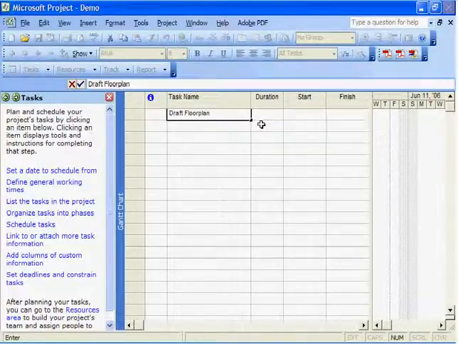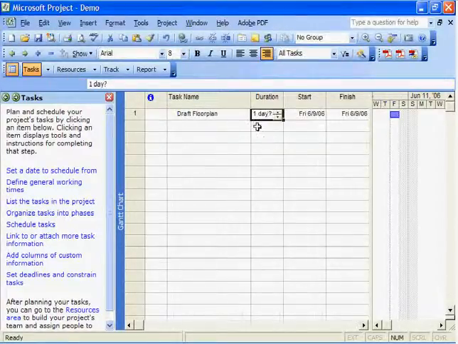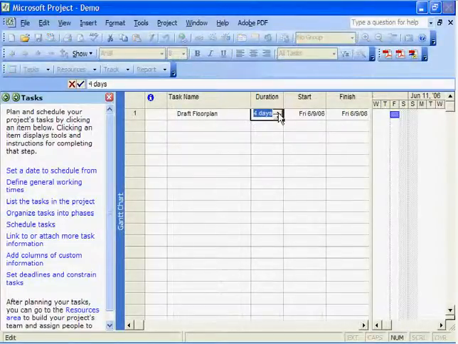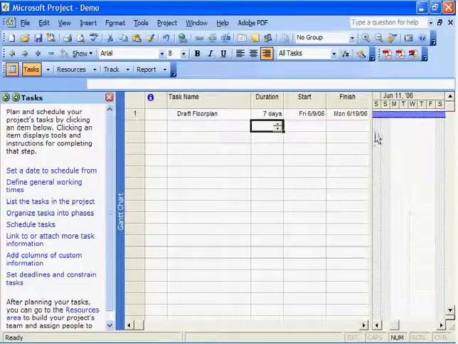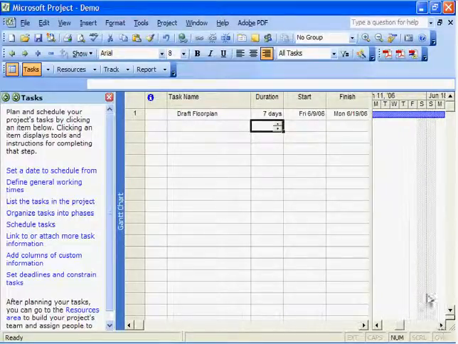We will be able to hit the tab key, and this will move over to the duration, and we will be able to insert the duration, whether it's a week, 2 days, 3 days. We'll go ahead and choose a week. Notice again, the Gantt chart will be applied to a week.